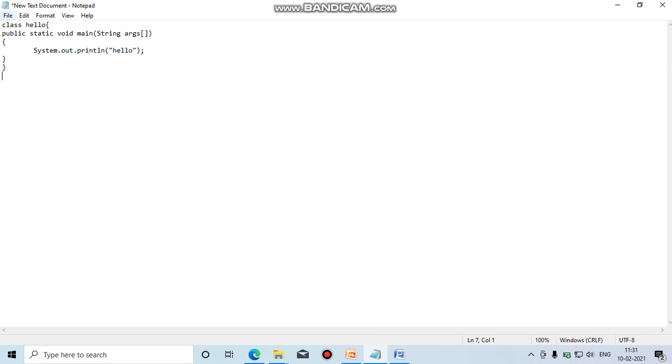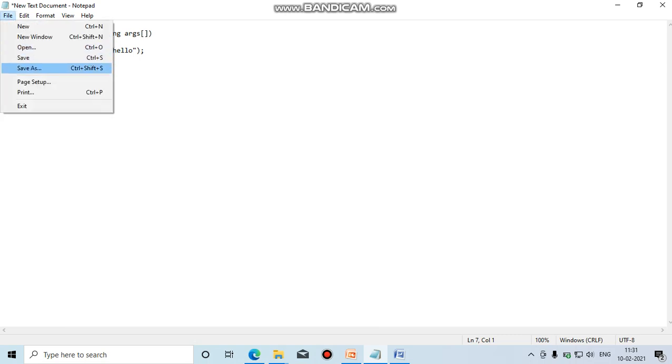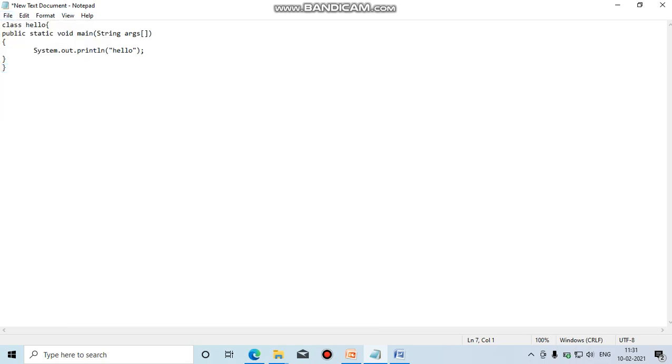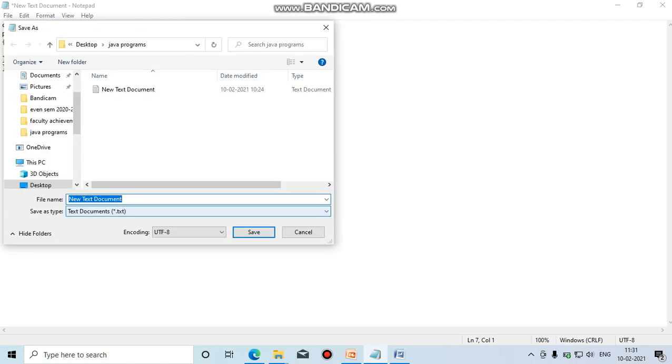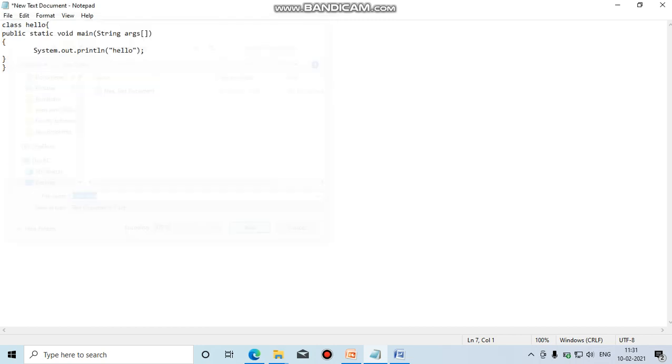Now save the file with the name given as the name of the class. So here our class name is hello, so we are writing the name as hello.java and save the file on the desktop. Now open the command prompt.